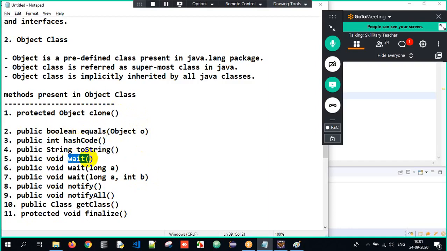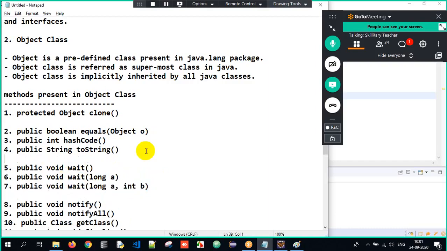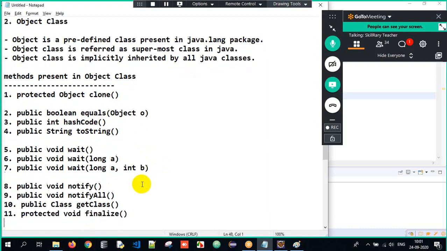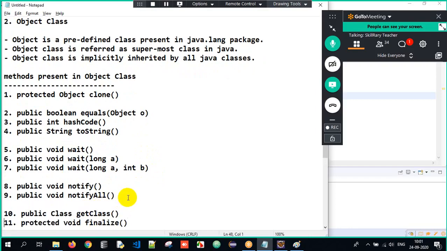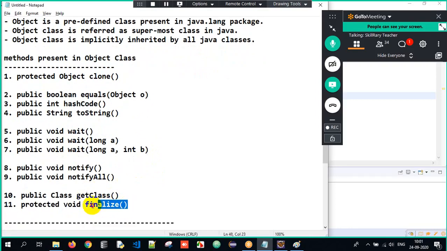Wait, wait with long, and long and int parameters. Then we have two more methods. What are these? notifyAll, getClass and the finalize method.